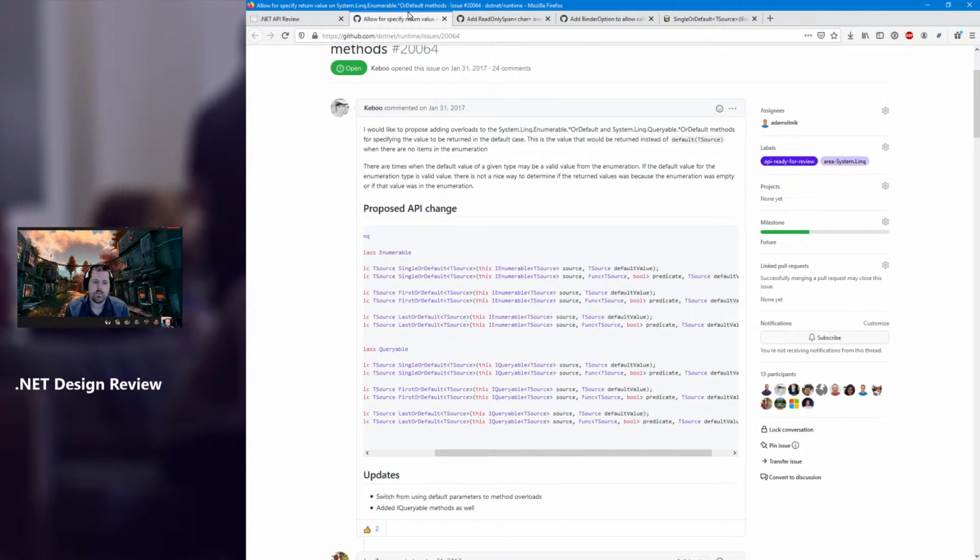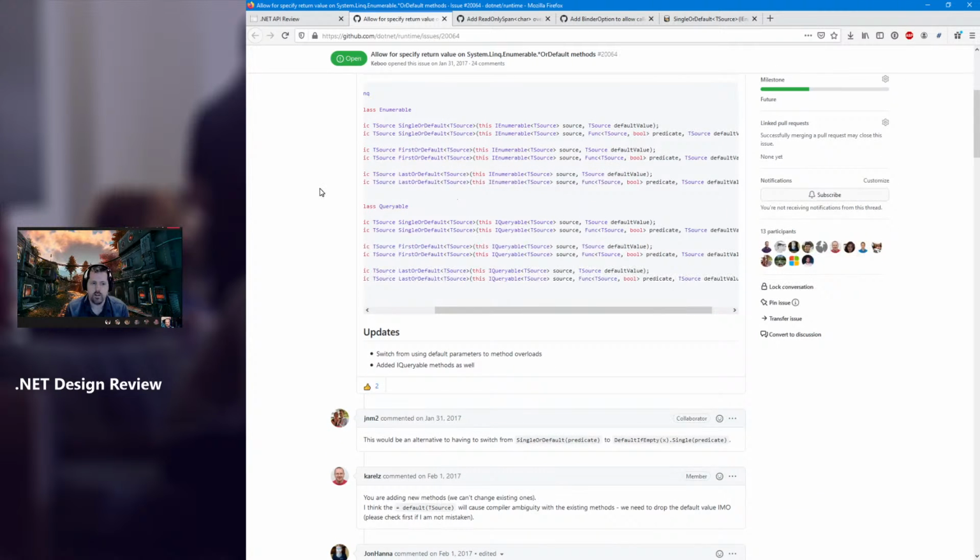Well, what's wrong with telling? What's wrong with just using DefaultIfEmpty, which is an existing API? So you would have your LINQ expression, dot DefaultIfEmpty(TSource), dot Single, because if you do DefaultIfEmpty, like dot Single after it is always going to succeed.